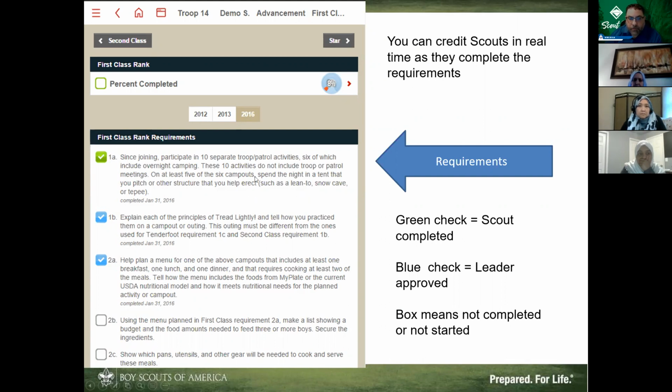If you look here, realize that sometimes requirements change. Depending on when they started, on this particular one, this is based upon the 2016 requirements. So this is the latest requirements. That's the version, so this is important to take note of. If they earned their First Class a long time ago, when it was based on the 2013 requirements, it will demonstrate that automatically.